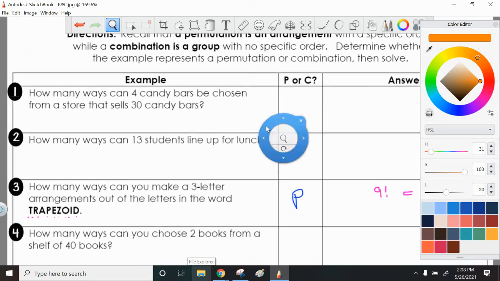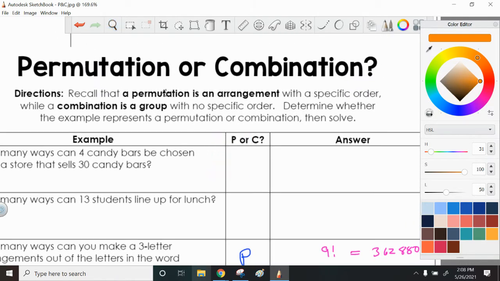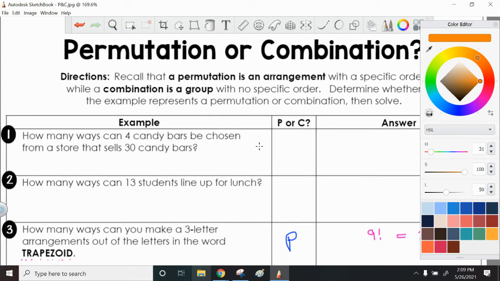We need to decide if they're a permutation or a combination. And these are really good directions up here. A permutation is an arrangement with a specific order. A combination is a group with no specific order. So if we've got 30 total candy bars and we're going to choose 4 candy bars, how many ways can 4 candy bars be chosen from a store that sells 30?